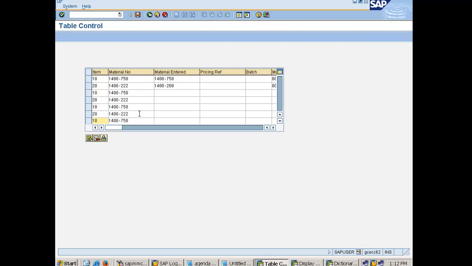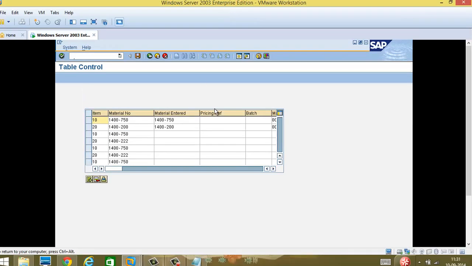So the expectation is like all these values should be appended here at the same time. This should be changed to 222. So if I hit enter now, still not working. And then, so let me do a debugging, one second.